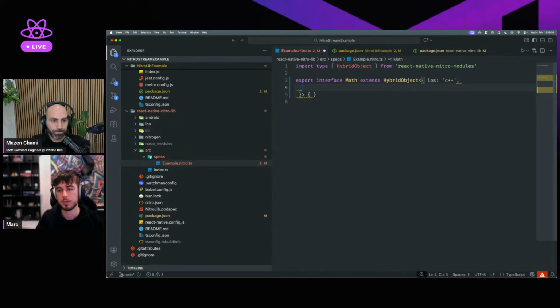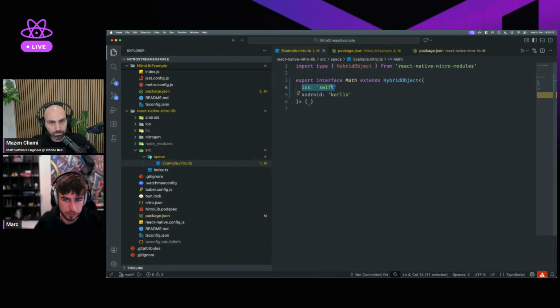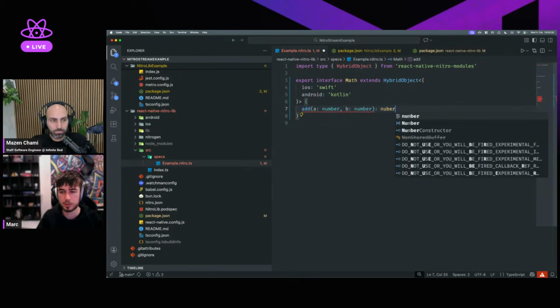Yeah. Right. So, okay, you choose the languages, you give it a name. The file has to have a .nitro.ts suffix. And right, so let's do Kotlin and Swift for now, because it's simpler to read. So on iOS we use Swift, on Android we use Kotlin. What you can do now is to add methods and properties. So for example, if I have a method called add and it takes two numbers and returns a number.